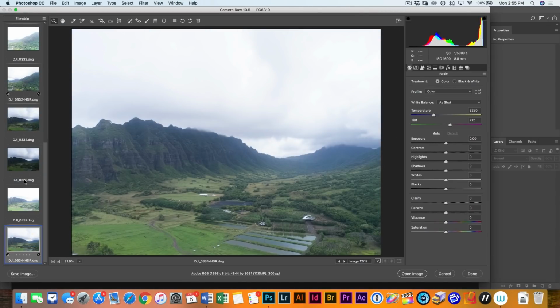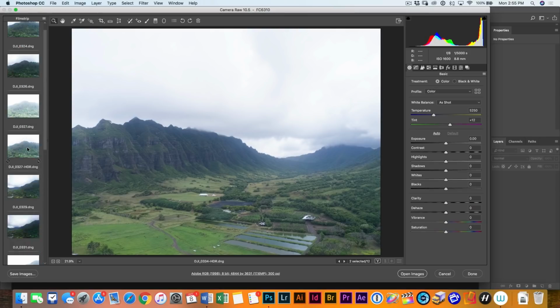Okay, great. So now what we've done is we should have 12 images in here. And you'll notice that some of them have these little icons, and these are the HDRs. So we're just going to select those. So that's 1, 2, and let's scroll up to the top, and 3. So right now, we've selected the 3 HDR images.